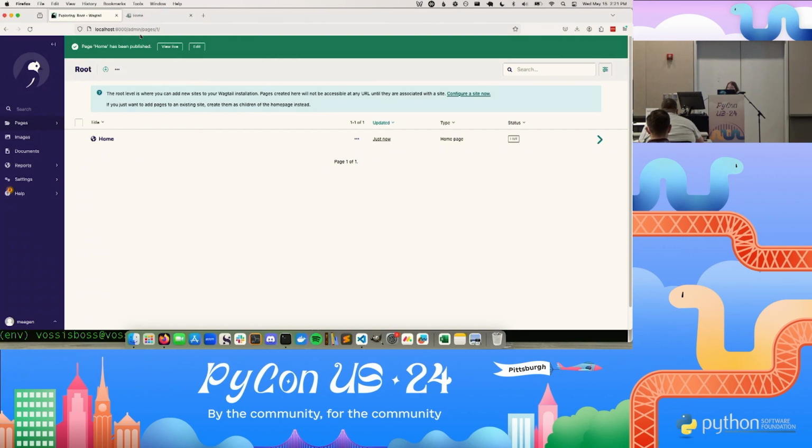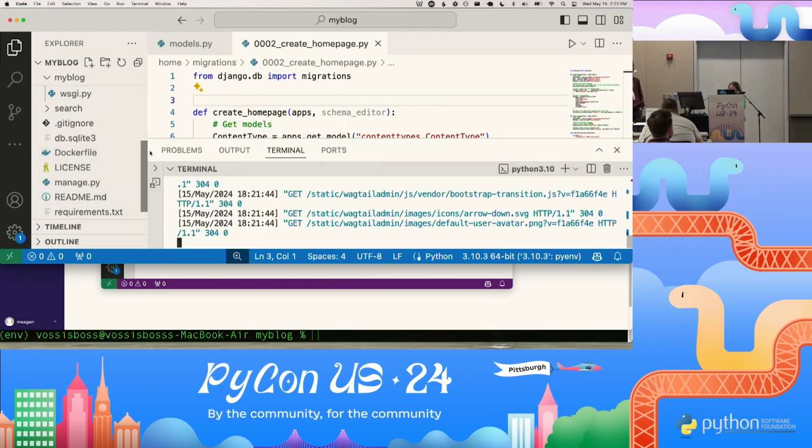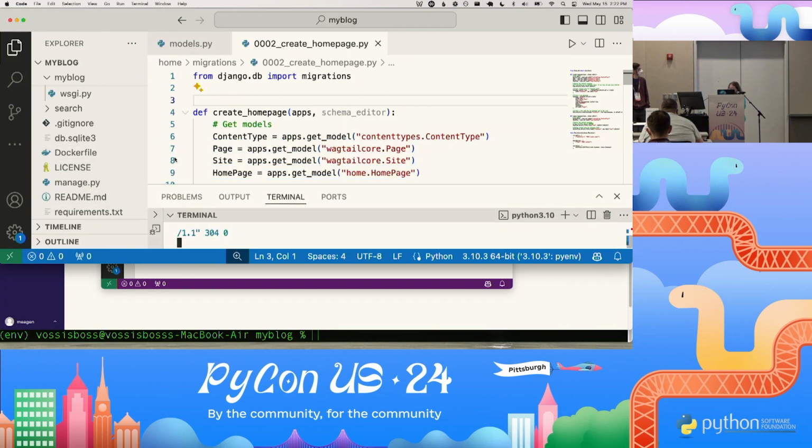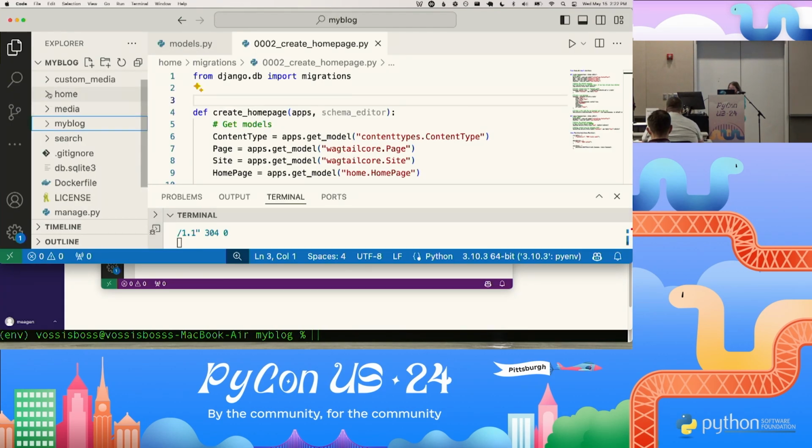All right, so we're going to go back into our code because right now we have the default homepage hanging out with a green egg. We need to get rid of that, and we need to add a template for our page. So, my menu escaped and switched to the other screen. All right, we're going to go back to our code. And we're going to go back up here to our home application.